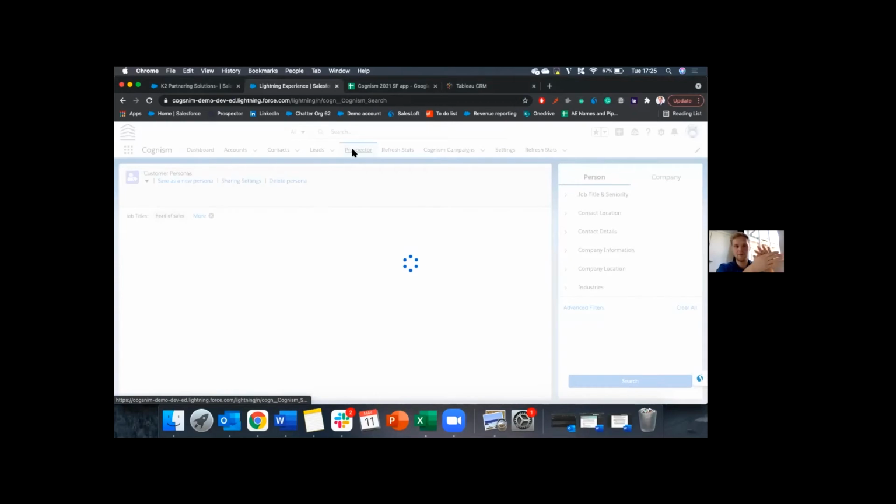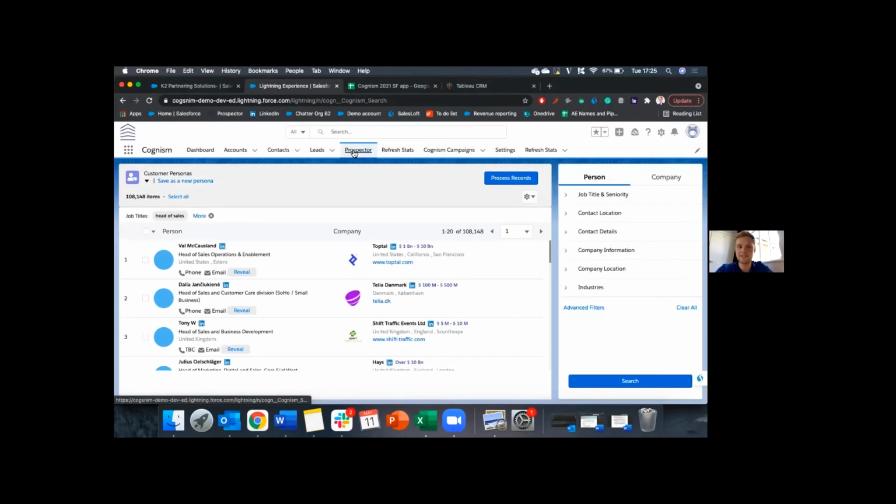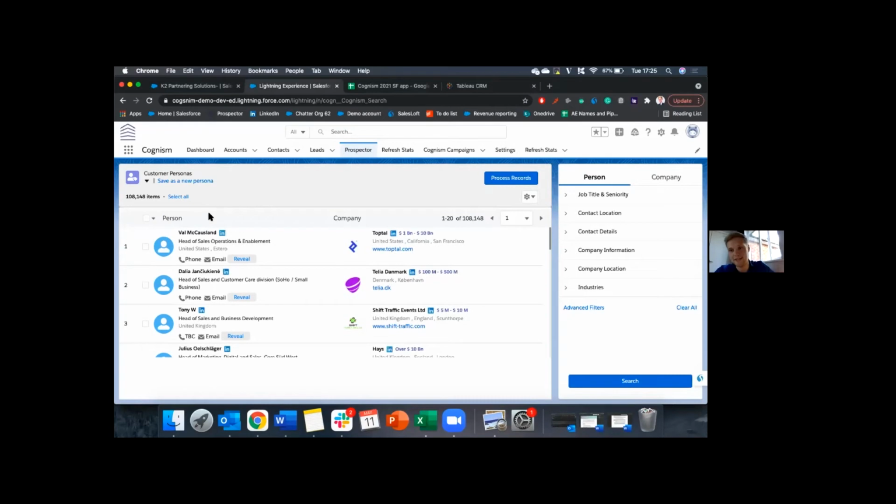So where we get our data from is 125 different sources. Most of these are open web sources, but we've also partnered up with companies like Crunchbase, S&P Global, and Mergent Data to bolster the data points that we can provide. What it allows you to do is search for people that fit within your ICP and then instantly create leads, contacts, or accounts, depending on how you work within Salesforce.